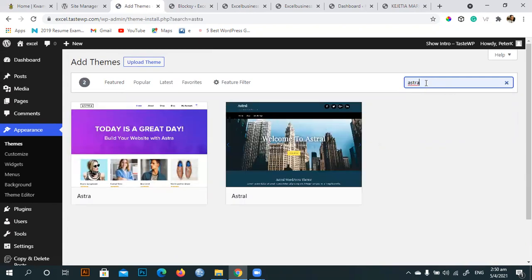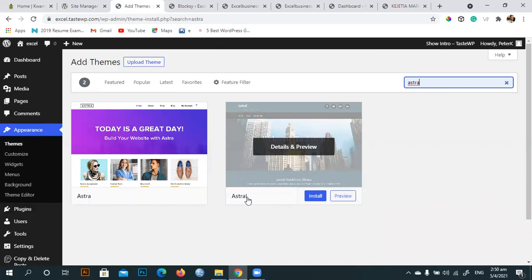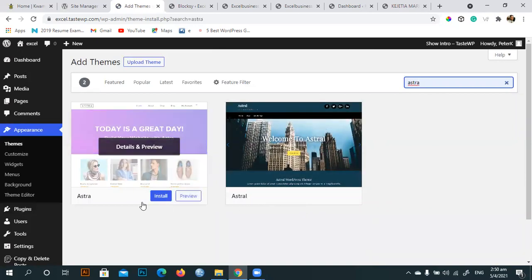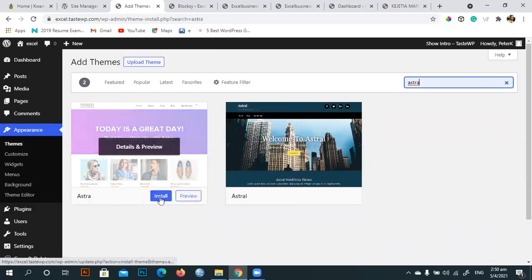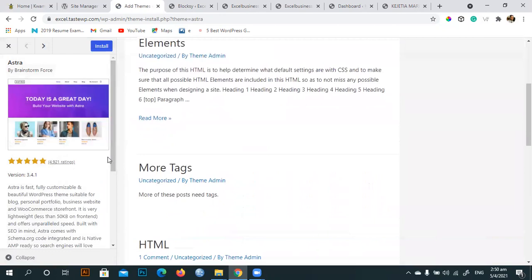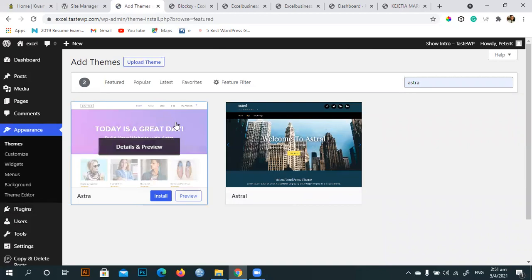So the moment you type Astra here in the search bar, everything that you want, you are going to have it. You see, this is Astra. This is different from this. This is what I'm looking for. Astra. So take note of that. You can preview it to see how it's looking. So this is how the thing is in the preview. So you can just pull up this one and click install.